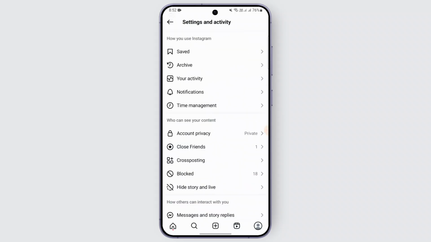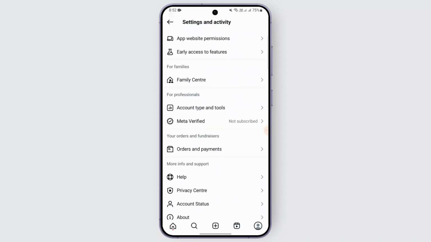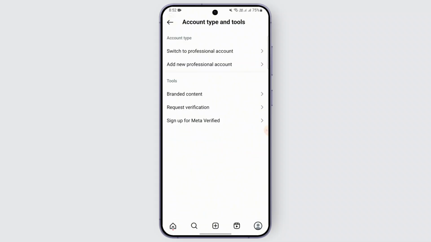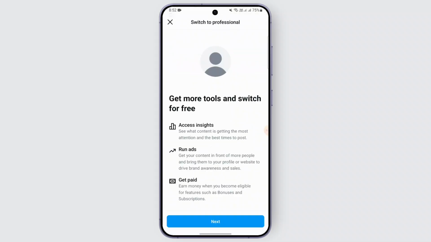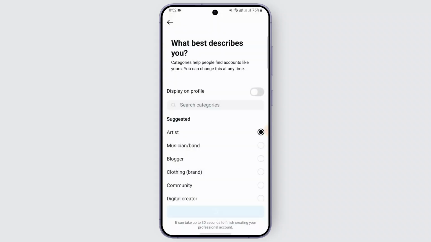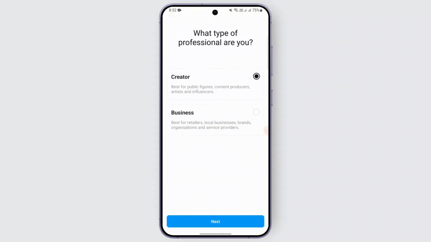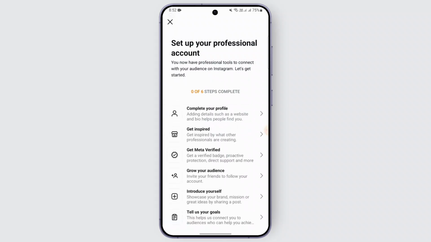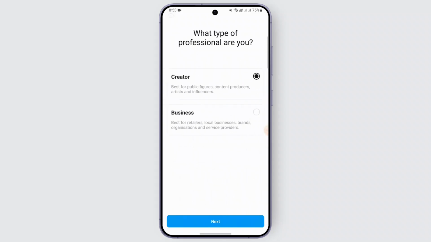For that, you may just look for the option called account type and tools, here for professionals, and switch your account to a professional account. Tap on next. After that, go on with the process of turning your account into a professional account. Just wait for it to finish creating a professional account. After this process is completed, a professional dashboard will appear on the screen. So you may just go ahead and look for it there.